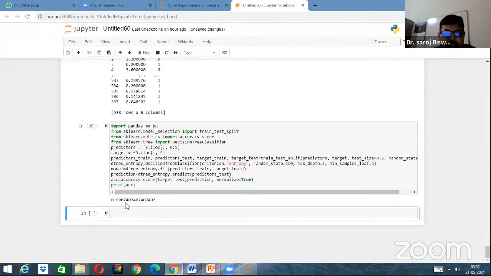Even if we don't do any kind of oversampling and undersampling, even if the imbalance ratio was high, it was still producing 97% accuracy. It means what? The problem itself is a bit of a linear problem. It is not a highly nonlinear problem.